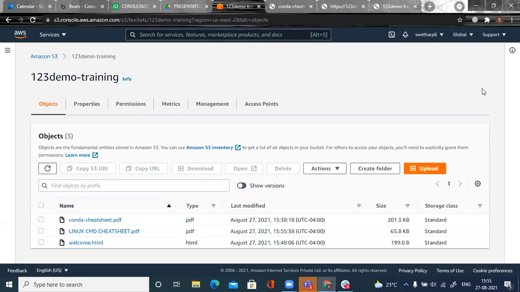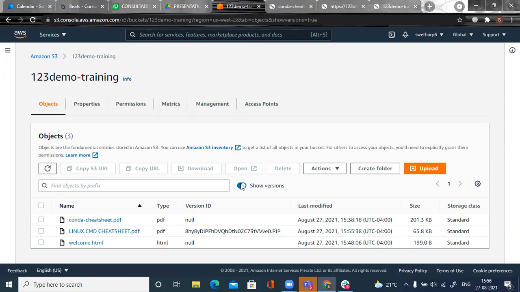Okay, so I was able to upload the document or whatever file I wanted to upload. As of now, it is private, but we can at least check the version. Can you see here there is an option for show version? Whatever was existing previously does not have any version ID, and the one which I just uploaded, only that has a version ID.